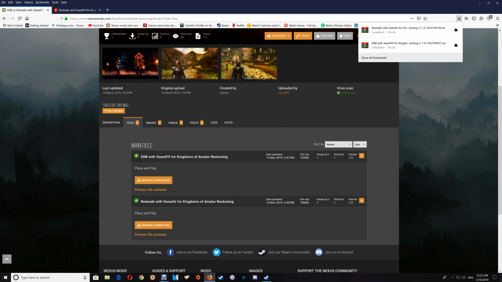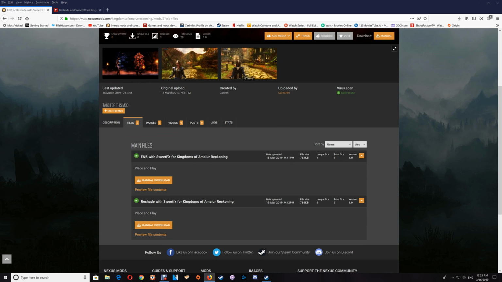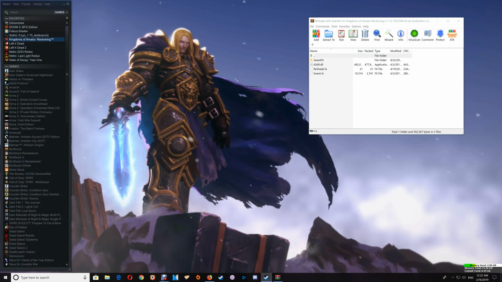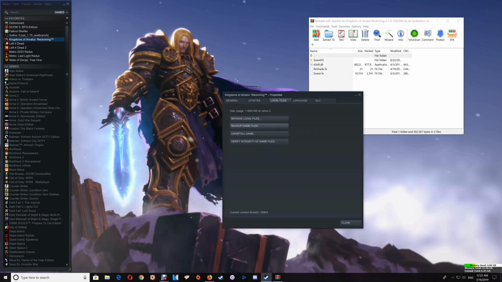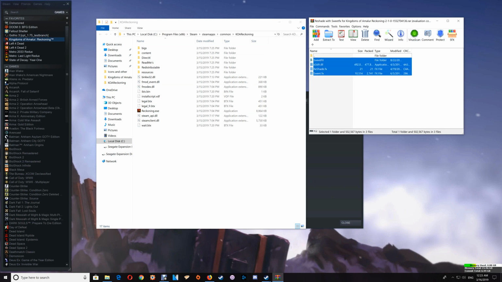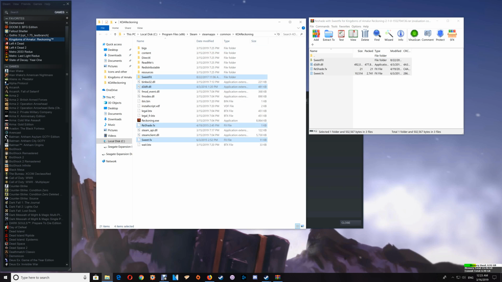Now once you have the file downloaded, I'll start with the Reshade and SweetFX here. You just want to open that file up and then minimize your browser. Next, you'll want to open your game folder, and you can do that by going to your games list in your Steam library, and just right click on it, select properties, local files, and browse local files. Once you've got the game folder open, you just want to go to that download that you've opened, and you just want to drag and drop the files into the game folder.